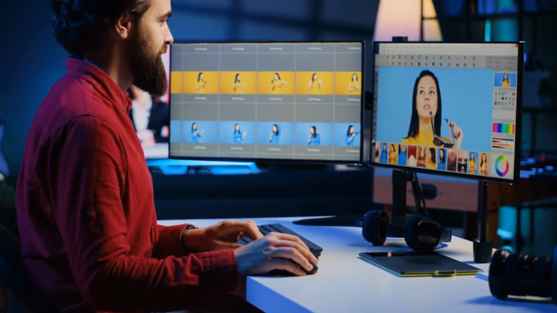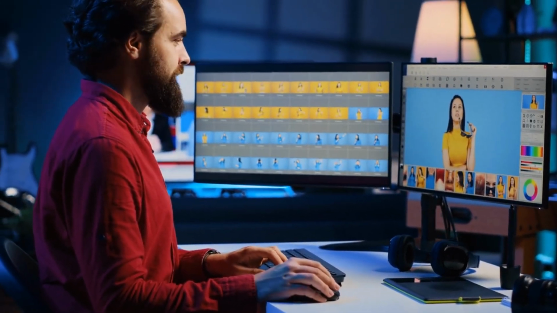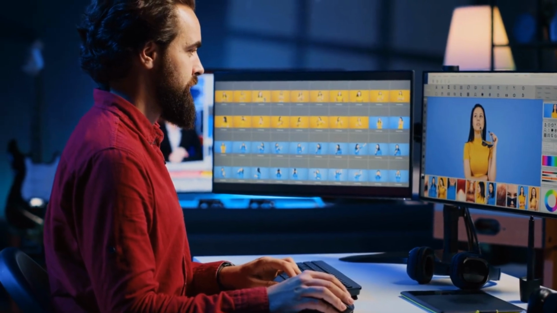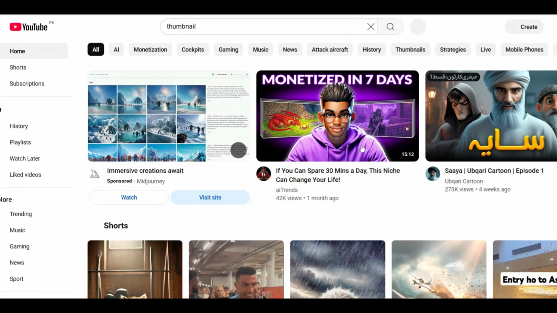Now you have the exact tools, and the secret prompts, to turn your ideas into high-converting thumbnails. Don't just hope people click. Make them click.